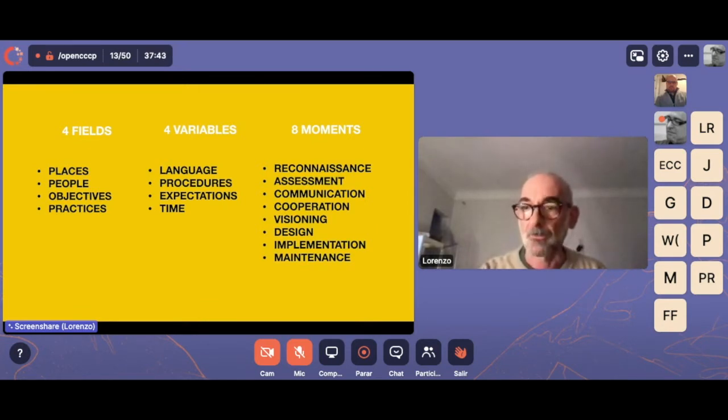reconnaissance, as I said, is just the moment of starting to feel a situation. The assessment is the rational evaluation of the data that you've got. Communication is the essential moment in which you are able to share data and to collaborate, which is obviously essential to create cooperation, build partnership, and be able to act together. Visioning is the first step.